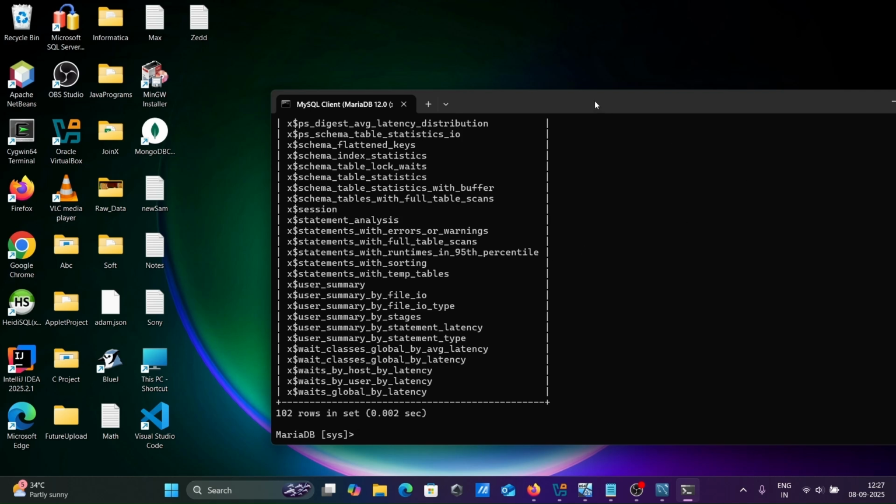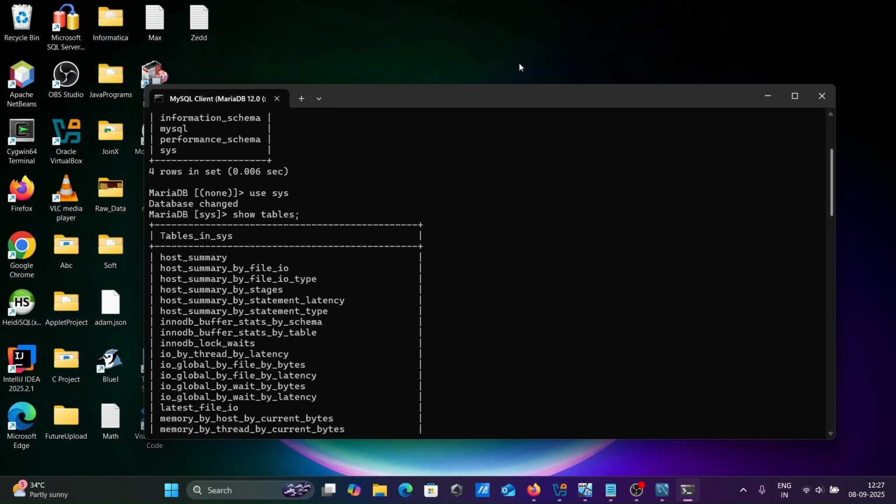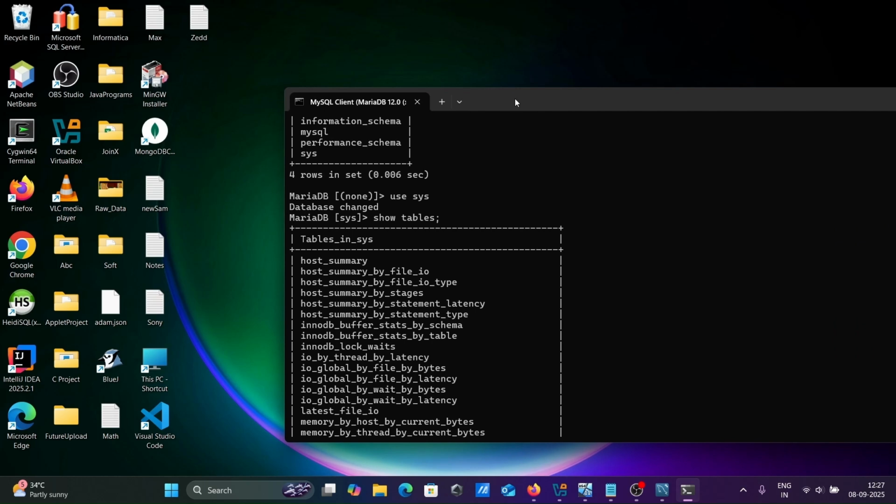Okay. After that, you can write any kind of query in this place, and you can connect an IDE such as HeidiSQL or DBeaver, Navicat. Then you can perform any kind of query there.